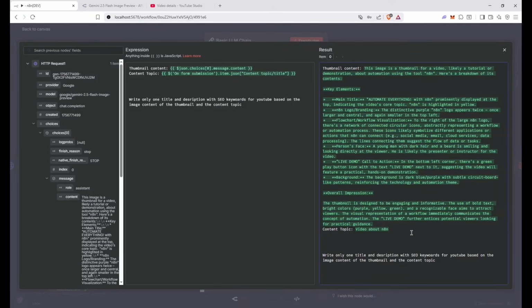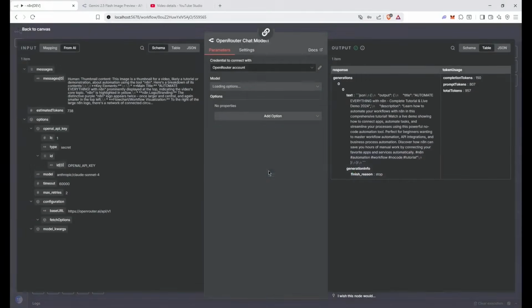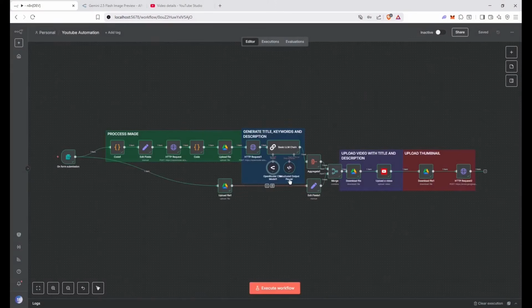And then content topic video N8N. Write only one title and description with SEO keywords for YouTube based on the image content of the thumbnail and the content topic. So what I like to use is OpenRouter and Claude Sonnet 4. It's really good for writing. Makes really good titles and descriptions.